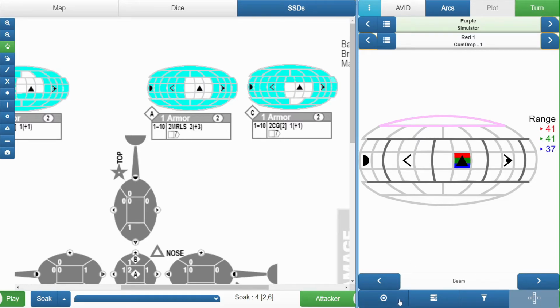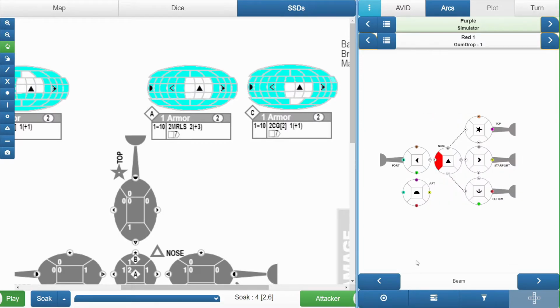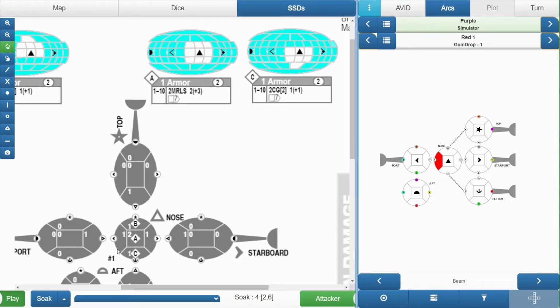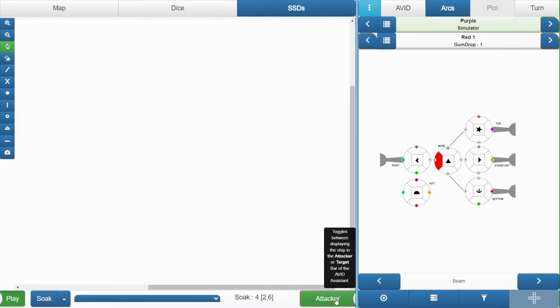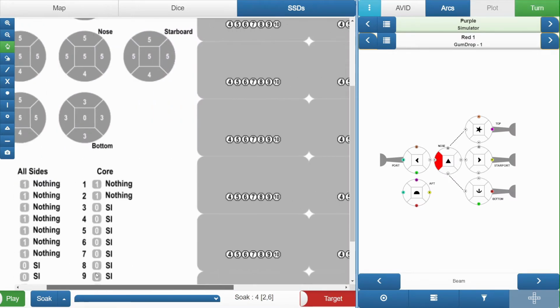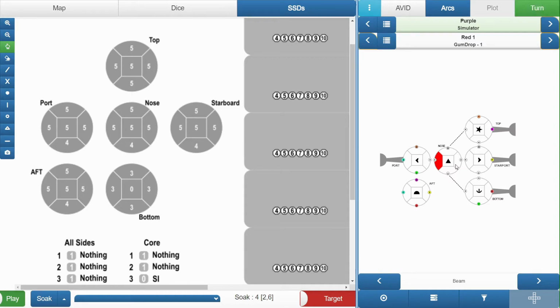Also down here at the bottom is this armor diagram button. You select it, and it'll show you where you'll be hitting your target. That way we know which armor zone to map to. So if I shoot red gumdrop number 1, I see it on the nose, 1 to the left. So that'll be this section right here with 5 armor.